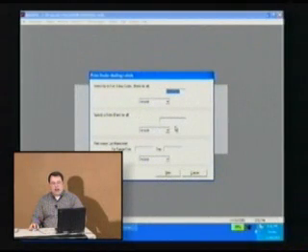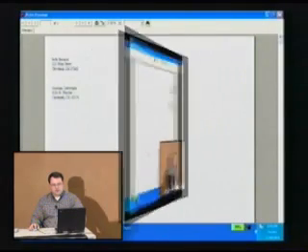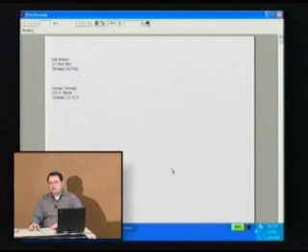In this case, I want to print labels for everyone in my database, so I will not specify any special selection criteria. I'll just hit the Print button. And when I do, mailing labels are printed for both dealers in my database.